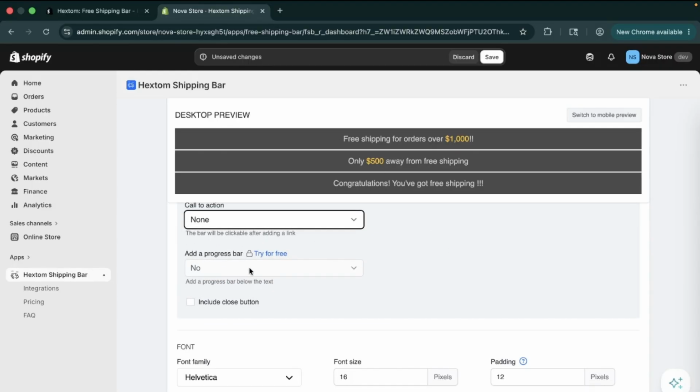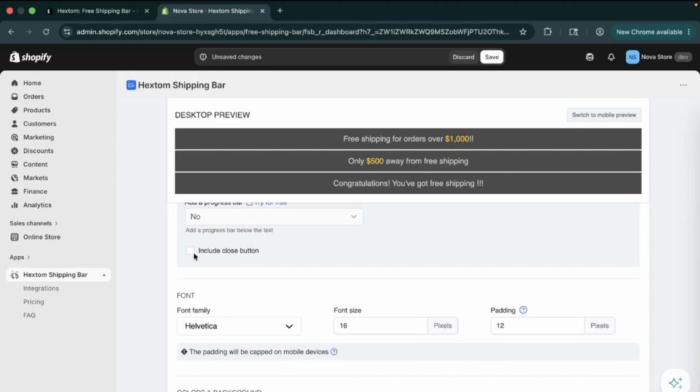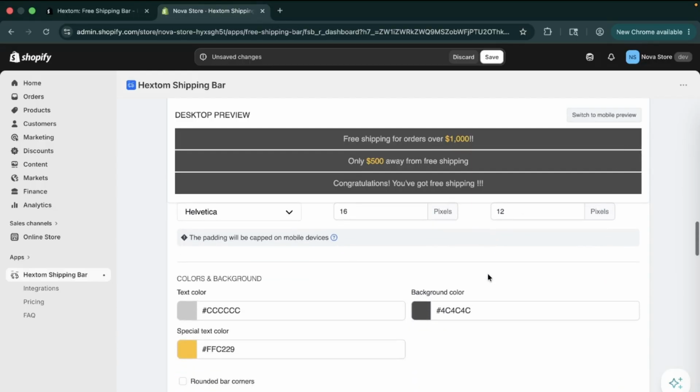And if you want to give a progress bar, if we have a bar which shows the progress of the free shipping, then you can give it if you are in a paid plan. And if you want to give a close button like this, you can mark this tick. Otherwise, you can just disable it, then the close button will not be available.